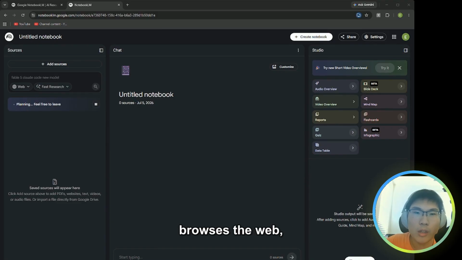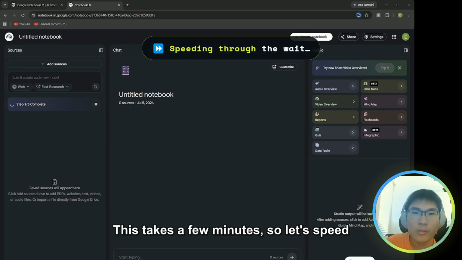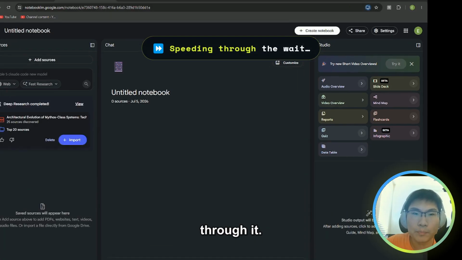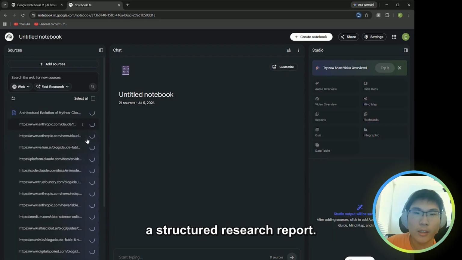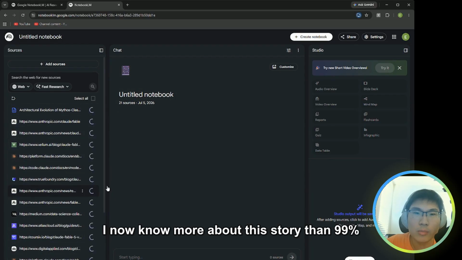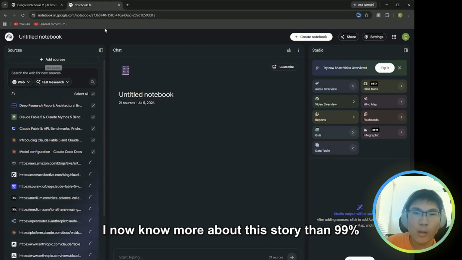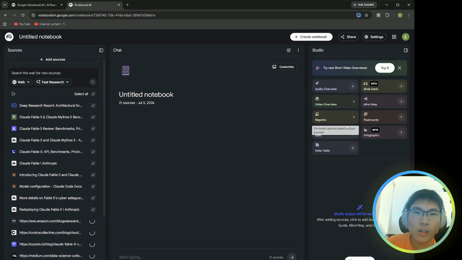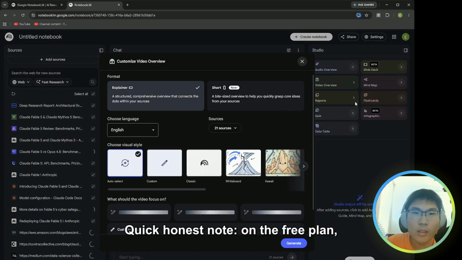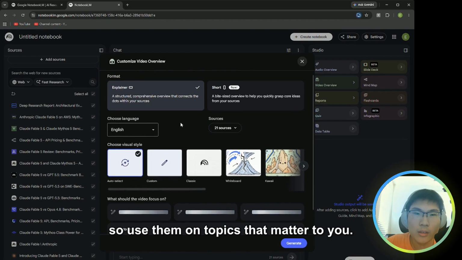NotebookLM goes out, browses the web, finds credible sources, and builds a research report with citations all by itself. This takes a few minutes, so let's speed through it. Done. Look at this. It found news articles, an official announcement, an analysis piece, and wrote me a structured research report. I know more about this story than 99% of people, and I haven't read a single article myself. Quick honest note: on a free plan, deep research is limited to a handful of runs per month, so use them on topics that matter to you.